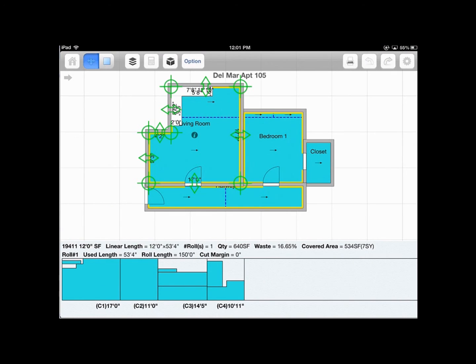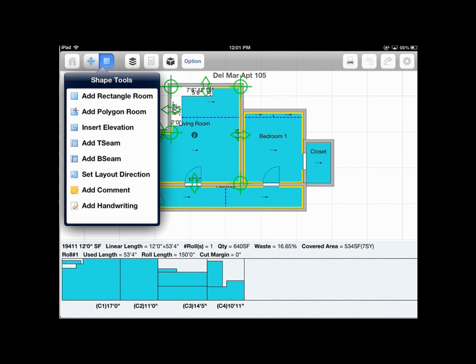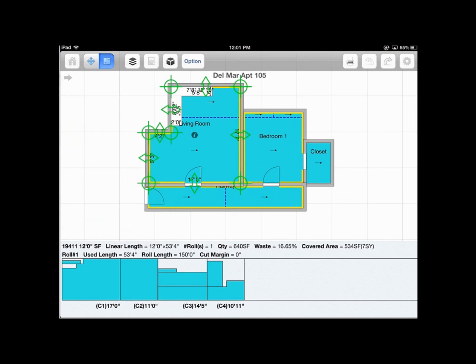It is a common practice to compare different layout directions. To change the layout direction of a row good, press the Shape Tool button and select Set Layout Direction. Press and drag to draw the arrowhead line in the room with that item. Release the finger, then the program will estimate the material along the direction the arrowhead points to. This command runs in a continuous mode until the cross cursor button is pressed.